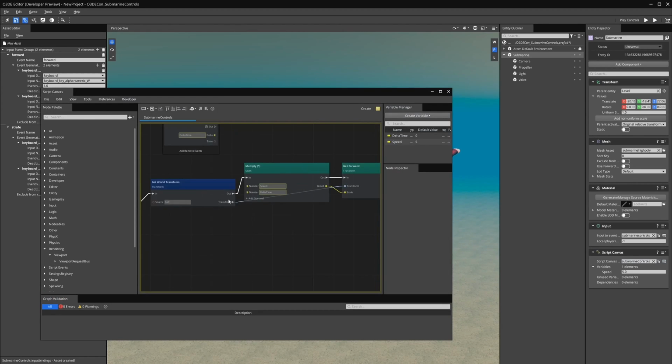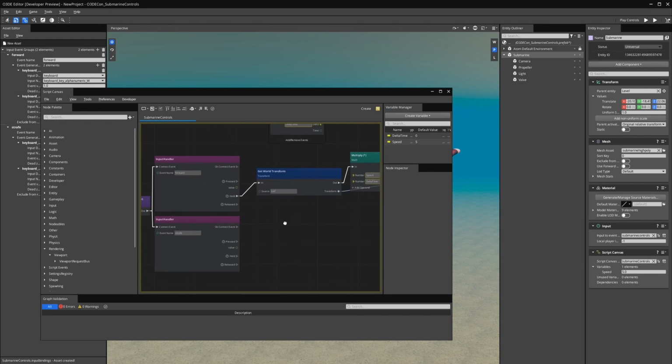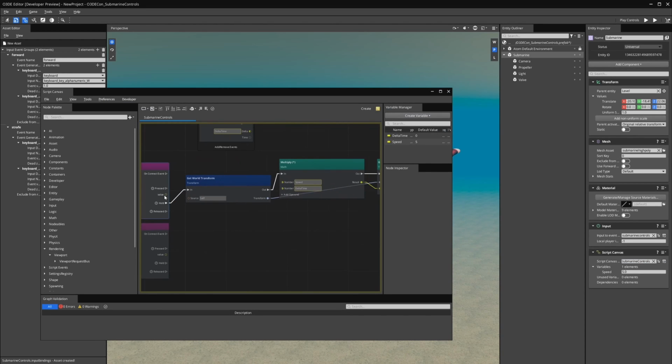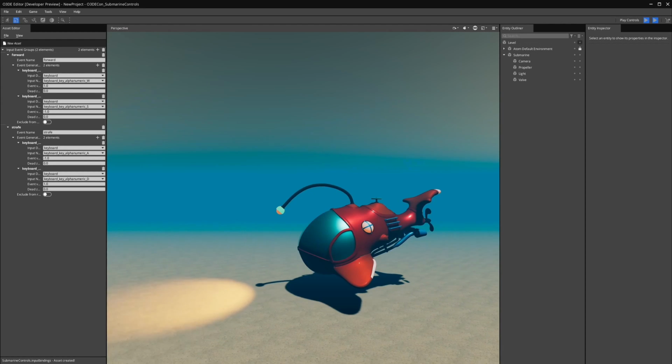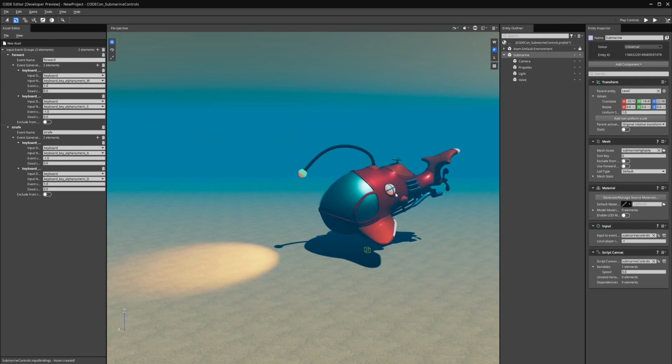Okay, now that we have this forward motion, we can apply backwards motion. And because we use the multiplier, we can simply add this multiplication in to our previous multiply node. And now when we press that input for backwards, we get backwards motion. We're basically multiplying that speed by -1, negating the trajectory of our submarine.